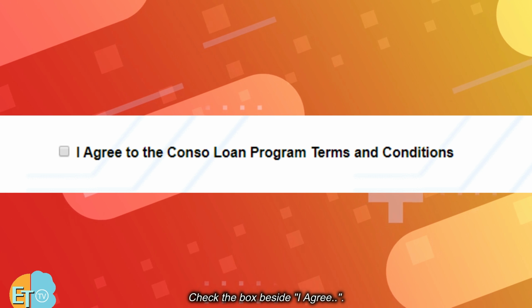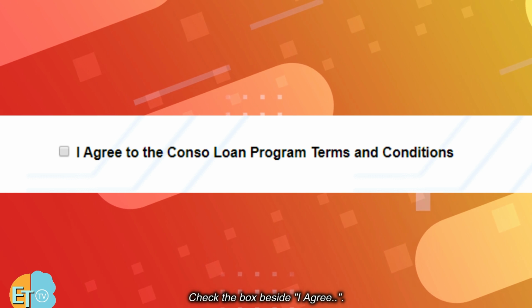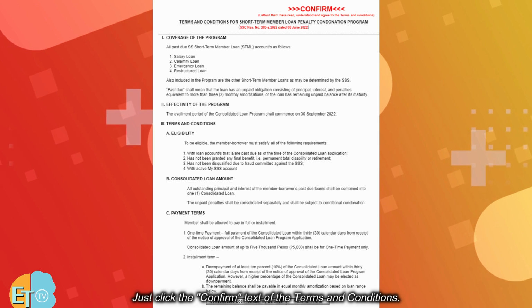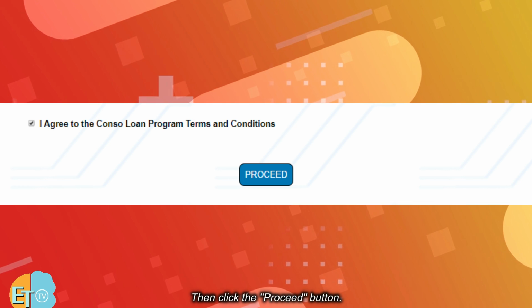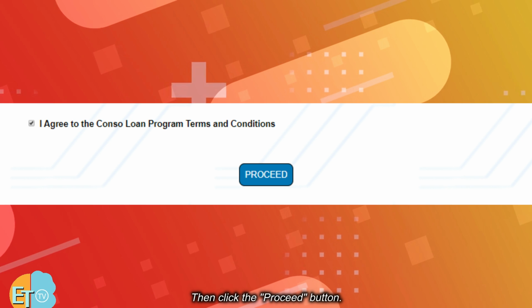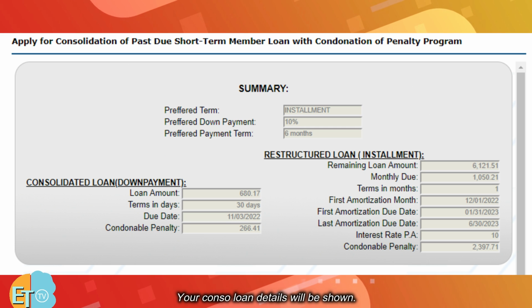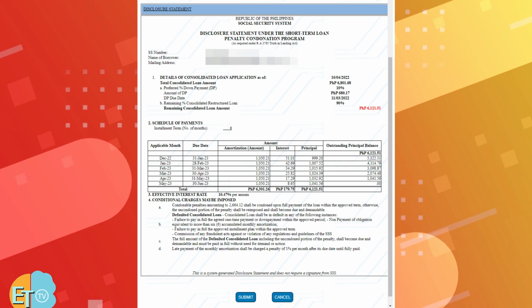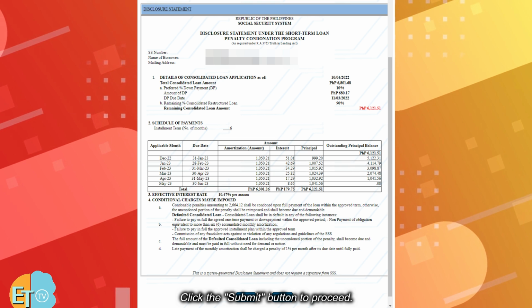Check the box beside "I agree." Just click the confirm text of the terms and conditions. Then click the Proceed button. Your Conso Loan details will be shown. Click the Submit button to proceed.